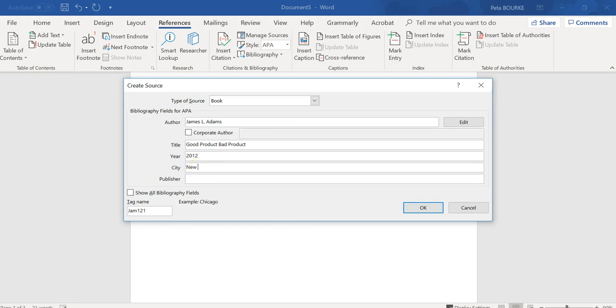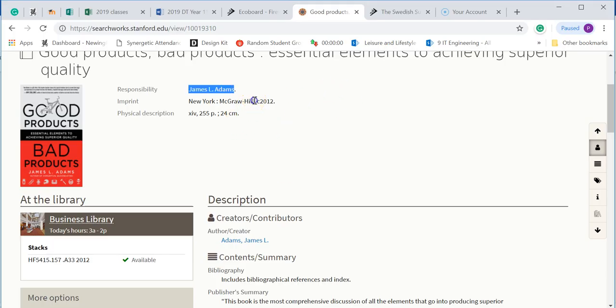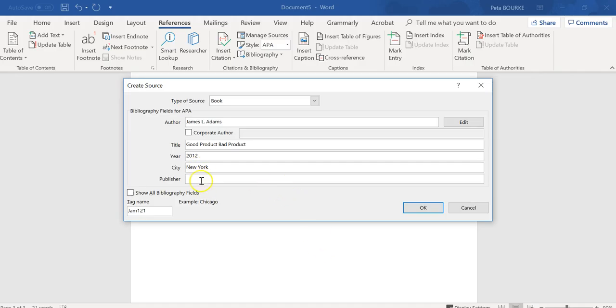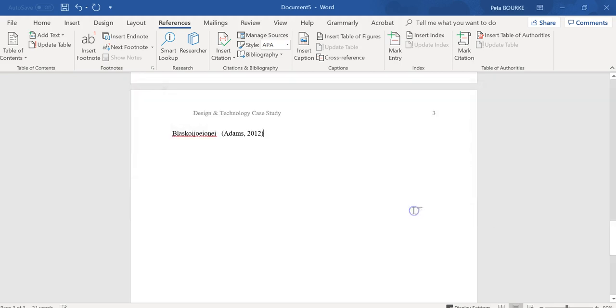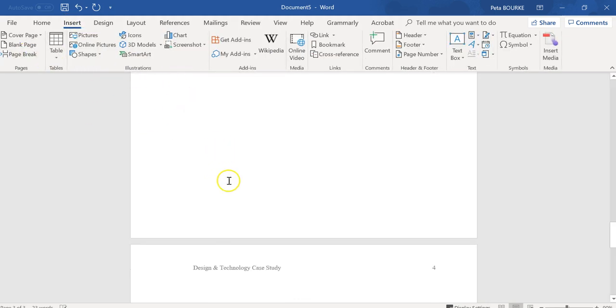Where's New York? And the publisher, just go back to the website, McGraw & Hill, so I'll just copy, paste that in there, and we go OK. So that now references the information that we need to acknowledge the source. And then we just continue writing, and then we just put in another page break.